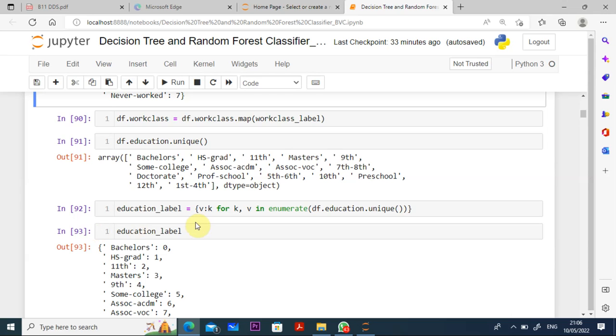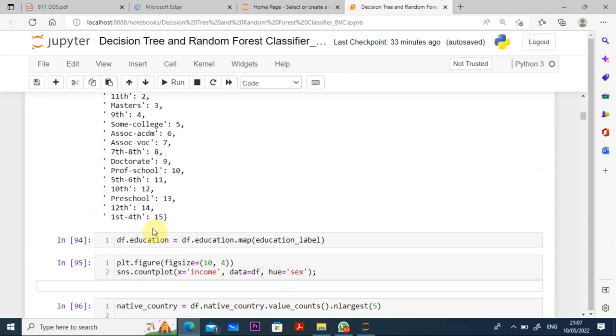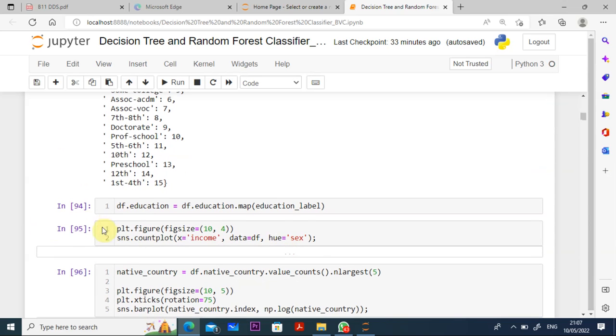Then educational level, also it will show with df education unique. Then you can see all the things. Now it will assign bachelor is equal to 0, higher study is equal to 1, or second higher secondary grade it is 1, then 11th is 2, then masters is equal to 3, 9th is equal to 4. Like that all things are assigned, 15 or 16 categories put there, right. So df dot education dot map education level, it will put it there automatically.